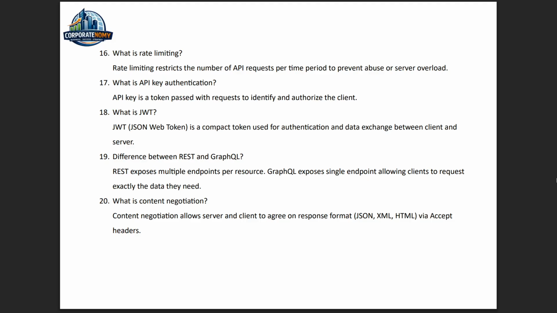Now, next question is, what is JWT? JWT stands for JSON Web Token. It is a compact and secure way to transmit information between client and server. JWT is commonly used for authentication. When a user logs in successfully, the server generates a token and sends it to the client. This token is then sent with every request in the authorization header. The server verifies the token before allowing access. JWT contains three parts: header, payload, and signature. It is secure because it is digitally signed.